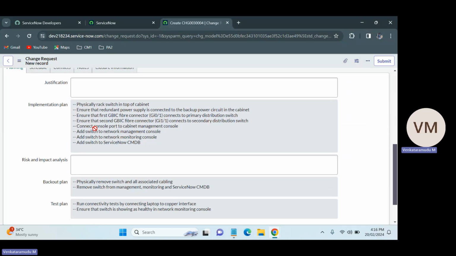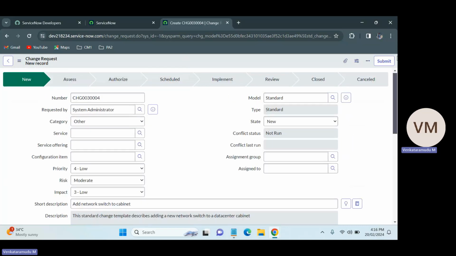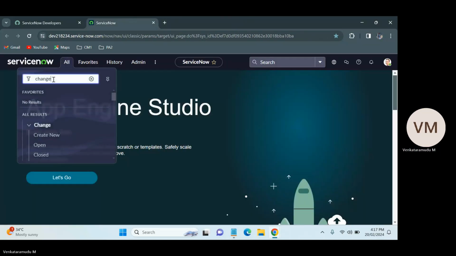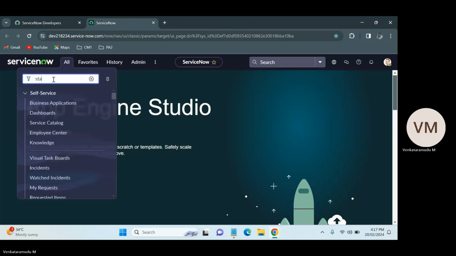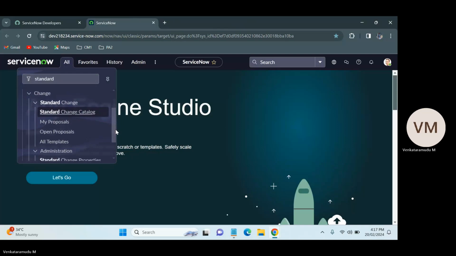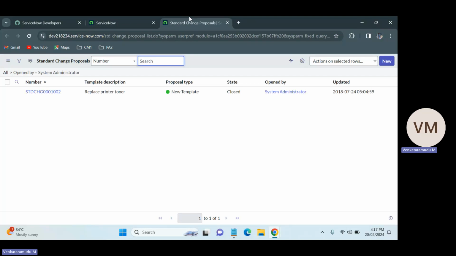Now I'm going to create a template before creating the standard change. Just one second, I will create a new template. Once I'm done with that, I'm going to create a new one.